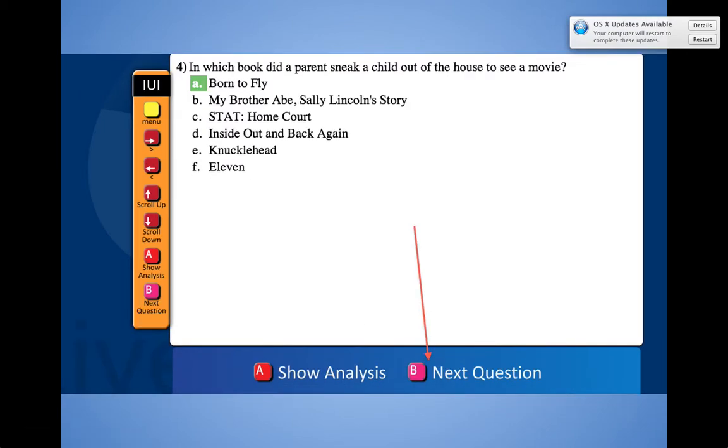Click B. And then they know the answer to this question was A, the book Born to Fly. And then you go to the next question.